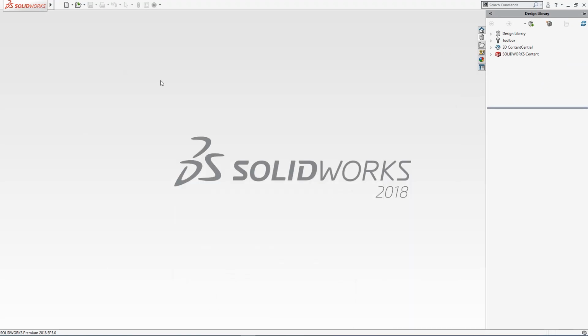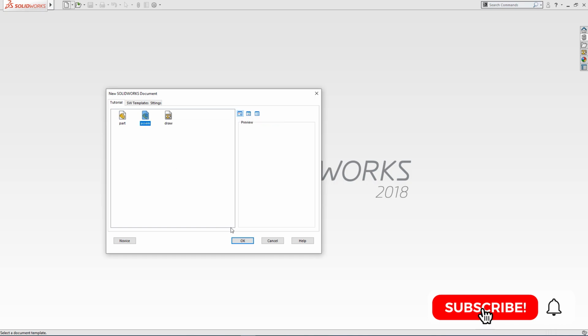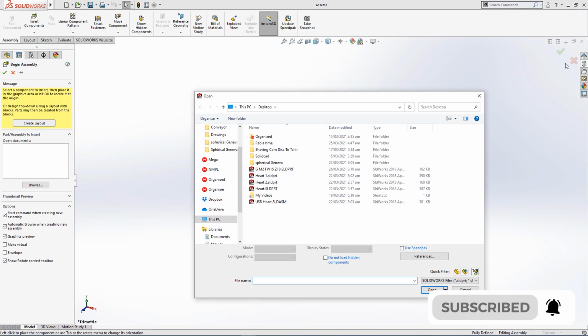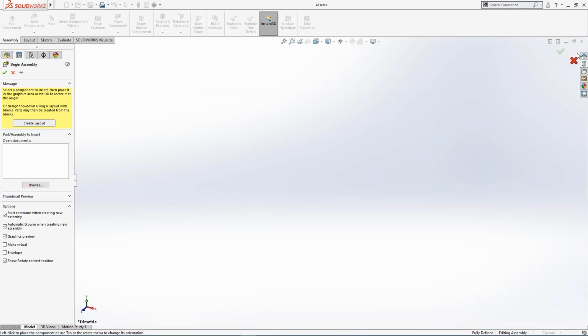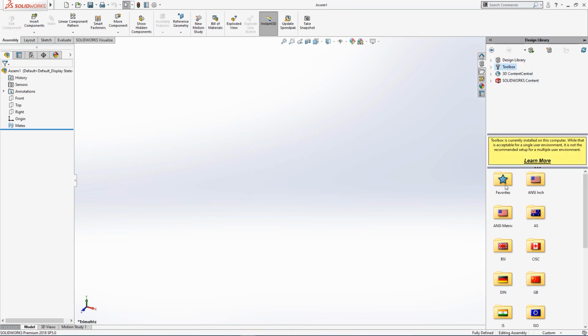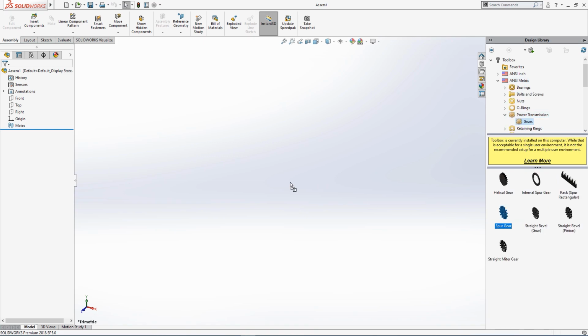So let's start. I will open a new document, an assembly document. Okay, and I will go to the toolbox. I will close this down, cancel everything, and open the toolbox. I will go to power transmission, gears, and spur gear.